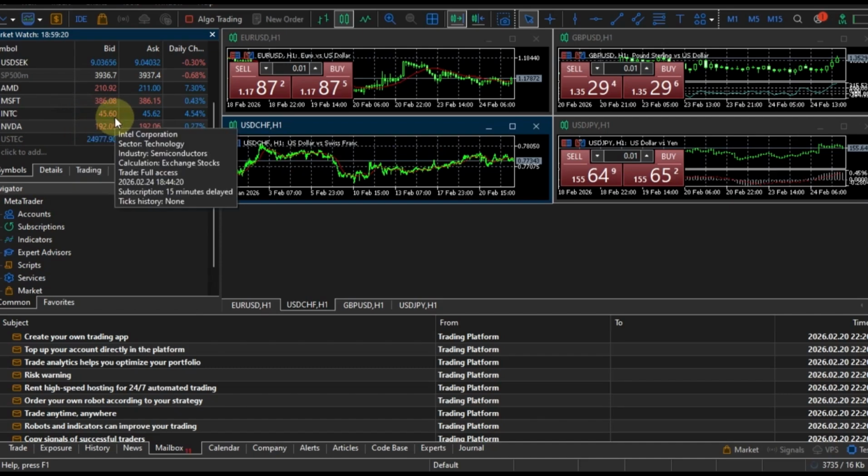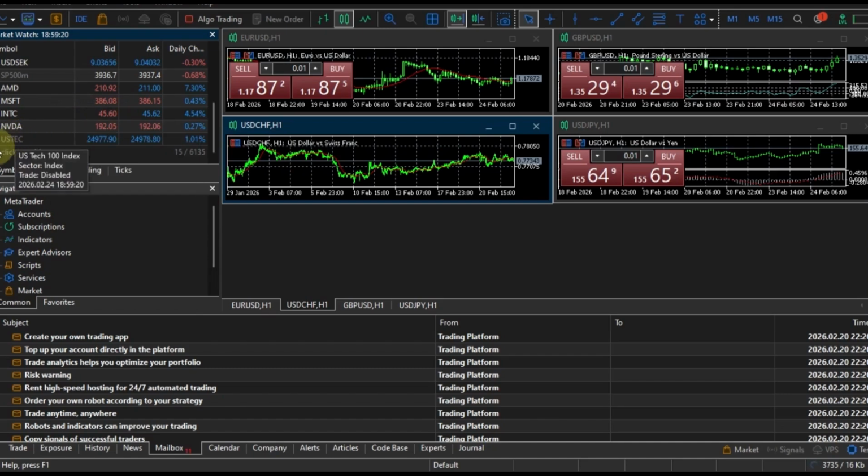This is where live price quotes for available financial instruments are displayed. On desktop, it's typically located on the left side of the screen. If you don't see it, click View in the top menu and select Market Watch to enable it. On mobile, you can usually find it in the Quotes tab.